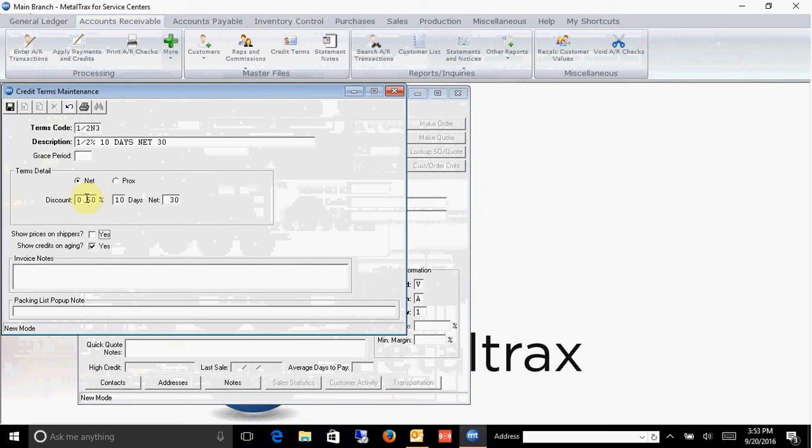If you choose any of these, it's going to be a half percent discount if they pay in 10 days, but net 30 days.